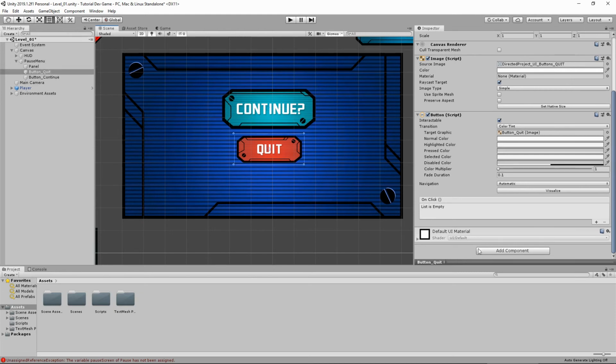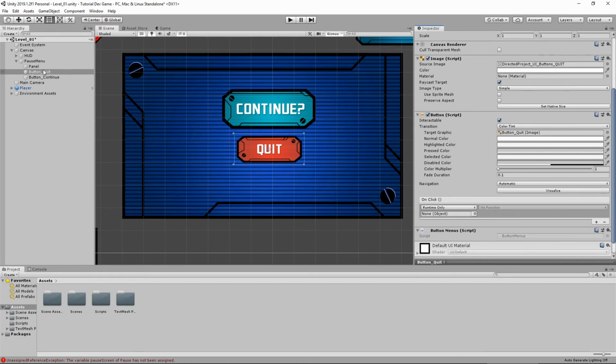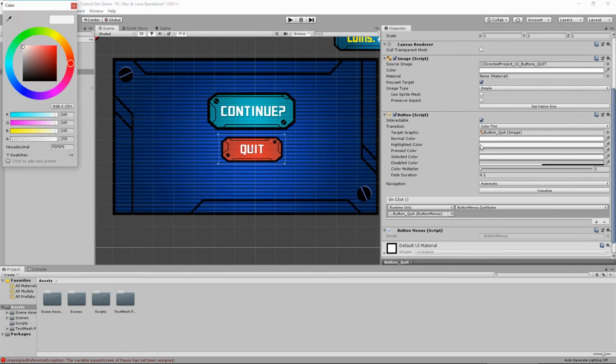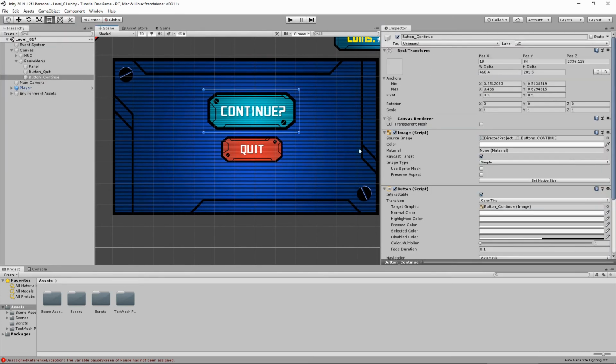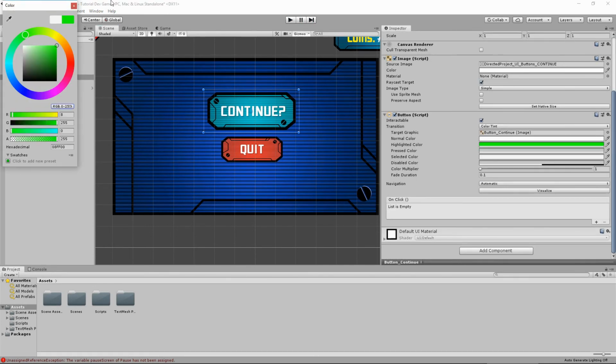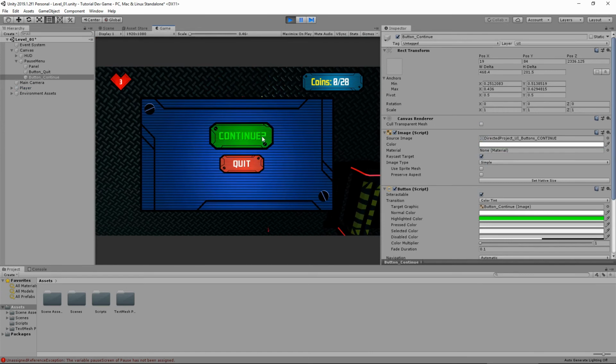So we're going to try this one a little bit differently than what we did with the main menu. What we're going to do is, for the quit button, we're going to add a component, and we're going to add the button menus script. And then on click, we're going to drag on itself, basically, and we're going to add the quit game function. And we're going to add a red highlight to that one, because we want it to highlight red when we drag over it. It just looks nice. And for the continue button, let's make that highlight green. And test that out. So highlight red, highlight green, looks nice.